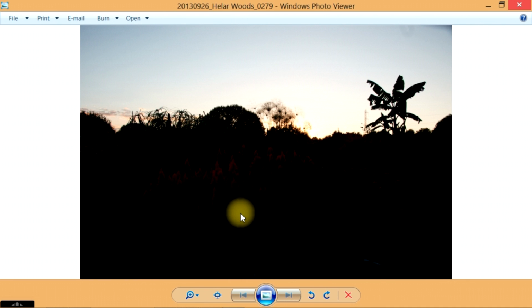Now on to our next video, where we'll learn how to fix this photo using Adobe Camera Raw, and then in our final video, we'll learn how to fix it using Adobe Photoshop.